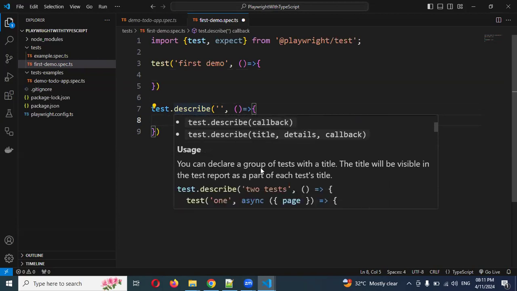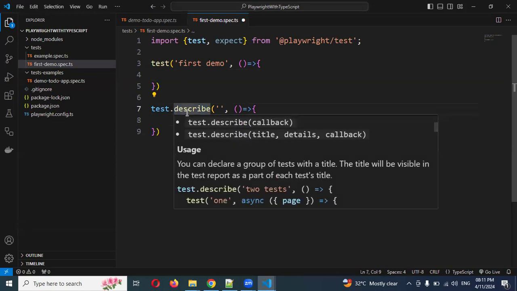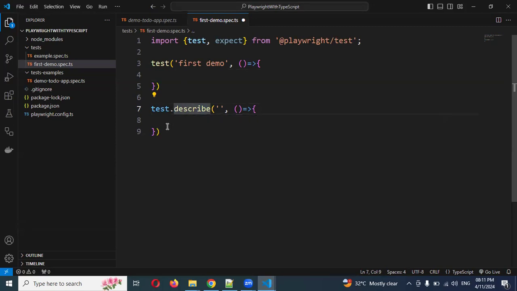You can declare a group of test cases with a single title. The title will be visible in the report section. If you use it like this with test cases, n number of cases, it will create individual test cases in the report section. If you create this inside the suite, we can create n number of test cases.